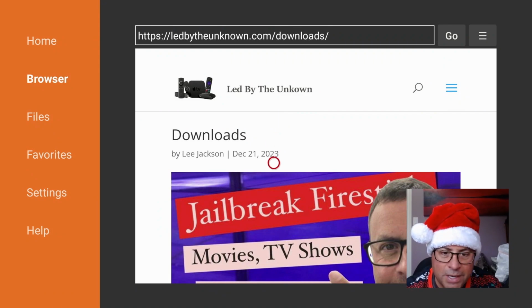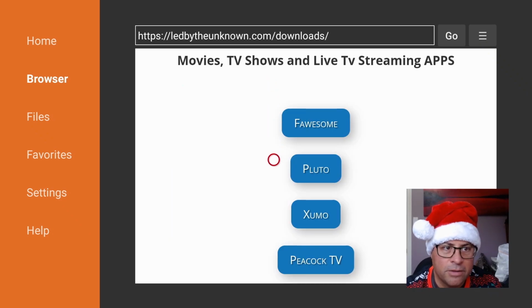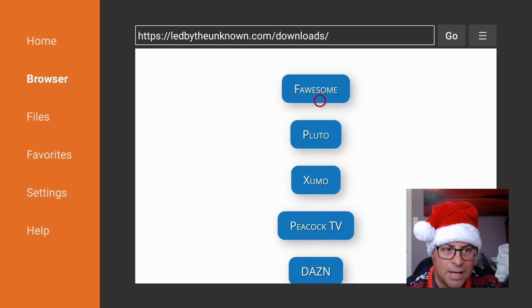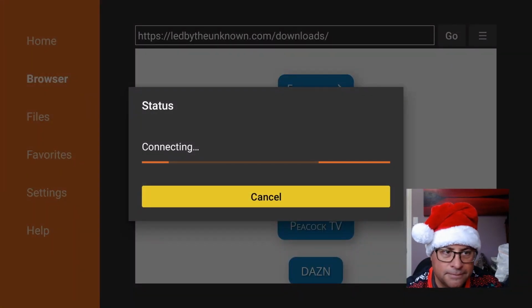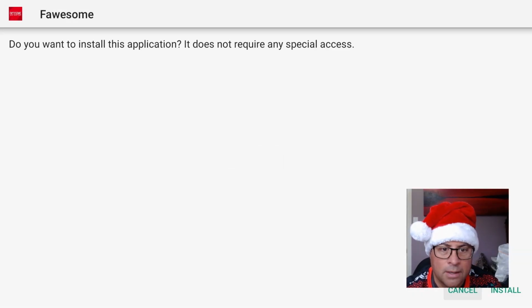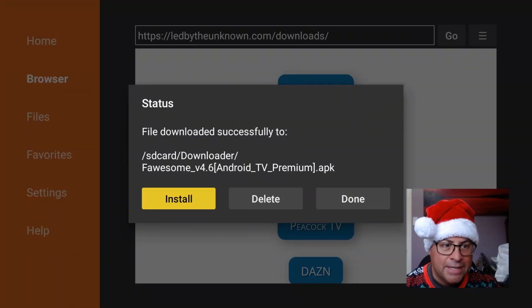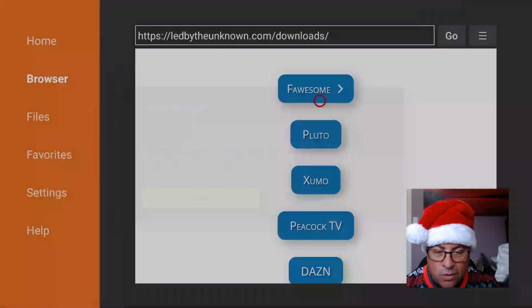Now guys, down on the downloads page we have a bunch of how-tos, added videos within it in order to serve you better. Here under the movies, TV shows, and live apps, we can click on like Awesome, Pluto, Zumo, Peacock, The Zone. Let's do Fossum today. Fossum's got some great Christmas movies on it if you're looking for those. We can install. Then we hit done and delete the APK file because we no longer need it.